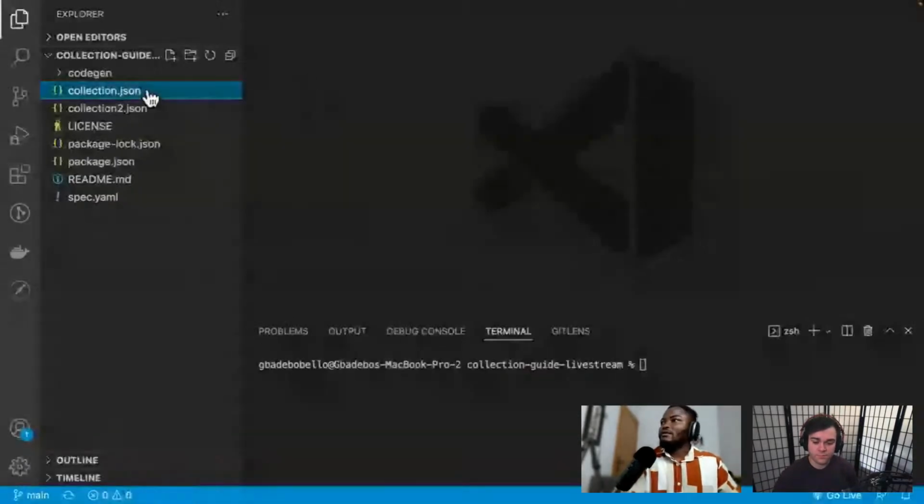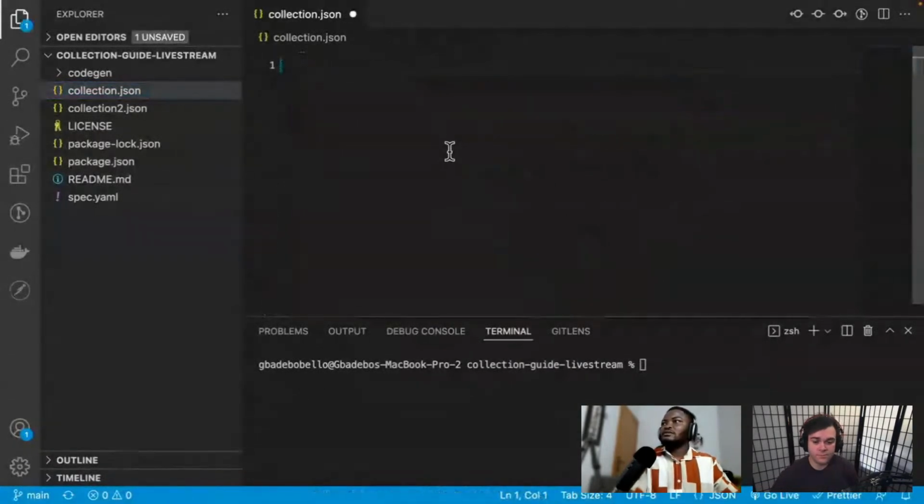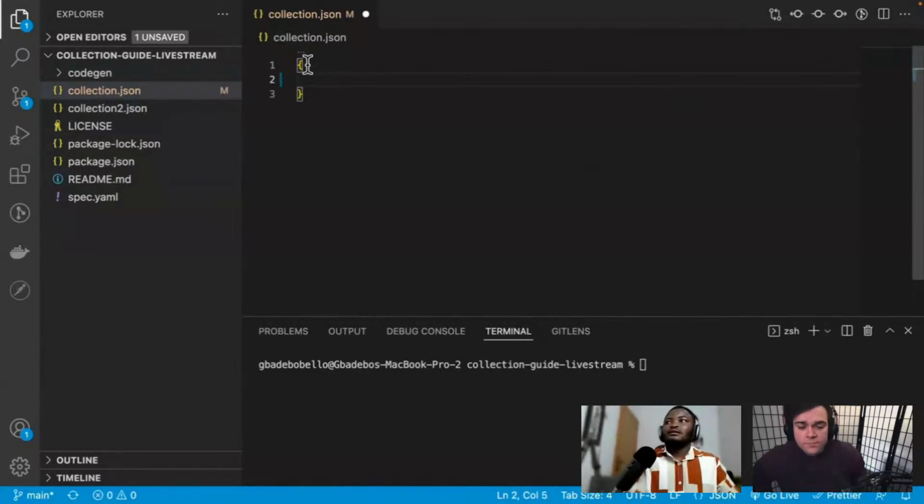I have my VS Code open. I'm just going to delete all of this. I have my VS Code open here, and I have this file called collection.json. I have a bunch of other files here that I would probably be using for a couple of other demos that I will be showing today. But here, since a collection is basically just JSON, it means I can start with just creating an object here.